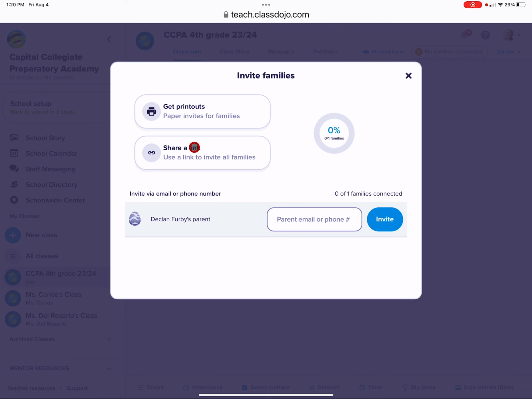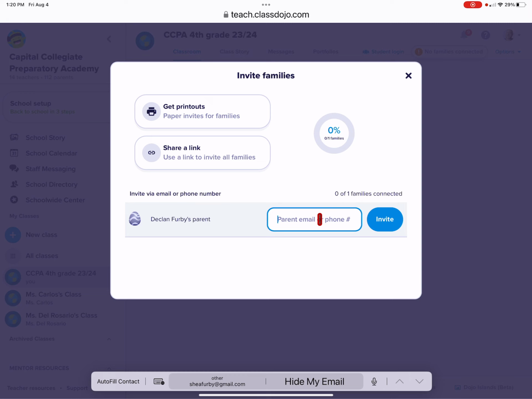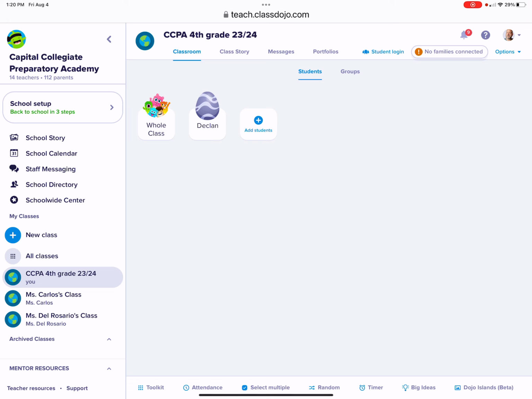You can also create a link and share it through their messages, the number that you have. They click on that, they go into Dojo, they create an account. Very simple, right? So right here, I put my phone number or email. And just like that, I would get an email or message on my phone that's saying, hey, you're going to join Declan Furby's ClassDojo. Now, ClassDojo is pretty cool. You can actually set it up with the parents to where the parents can give dojo points from their end. They can use it like a reward system at home.